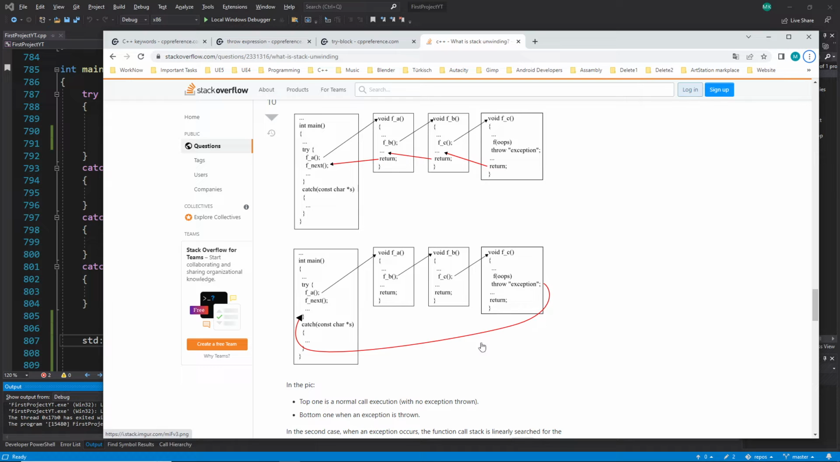In this case, like I said, he has only defined a catch block here. That's why he made an arrow back here, but it is going back. So first of all, it checks this block here: is there a catch block? No. Then it goes back, checking, is there a catch block here? No. Then checking, is here a catch block? No. And then here.